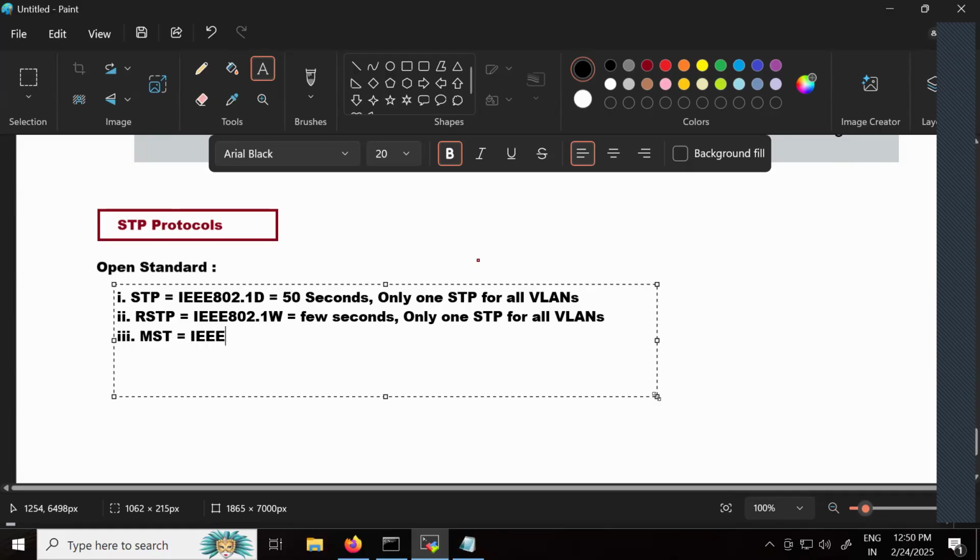So 802.1S. The time was 2 seconds, and here one STP for a group of VLANs. Like if you have 100 VLANs, VLAN 1 to 10 get one STP, then 11 to 20 another STP, 21 to 30 another root bridge. STP means basically the root bridge I'm talking about.